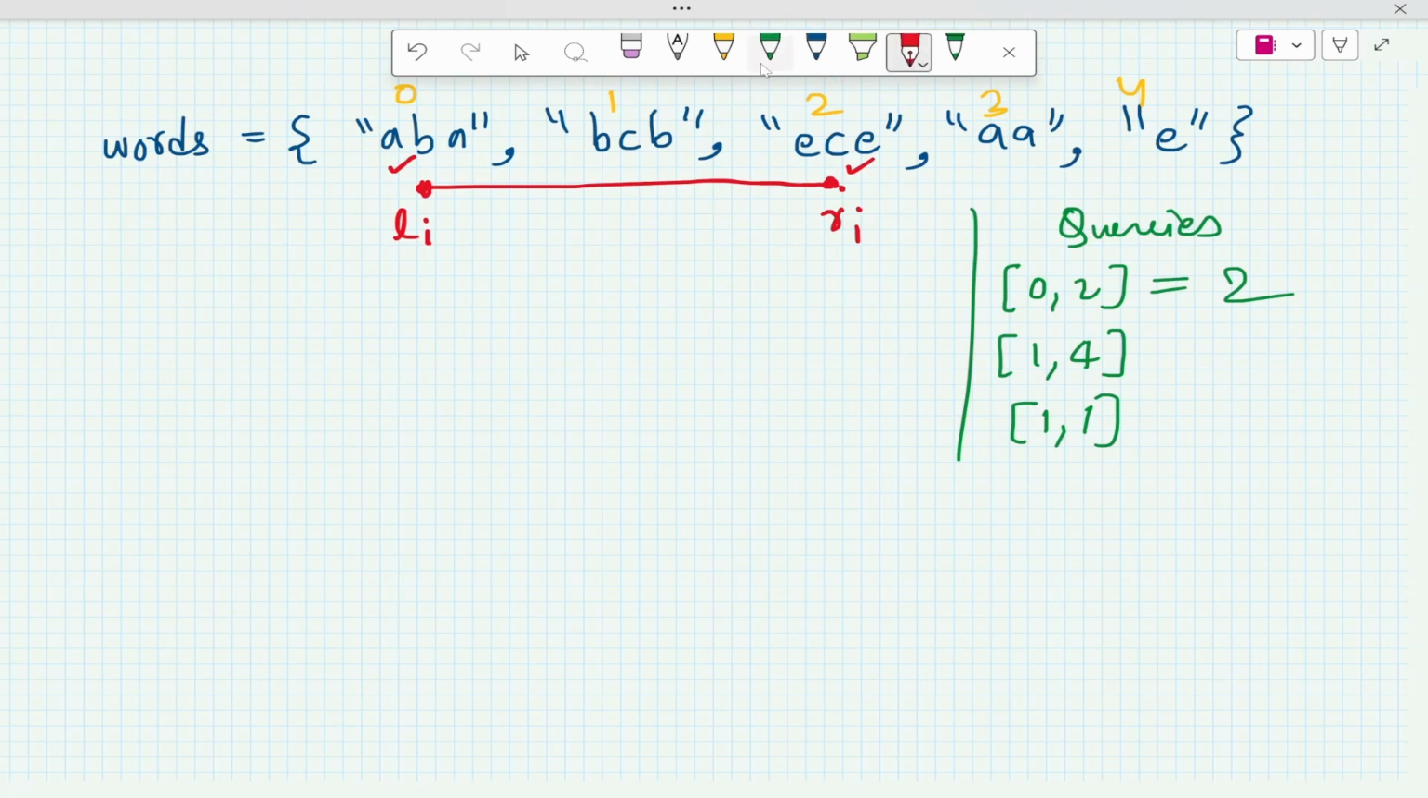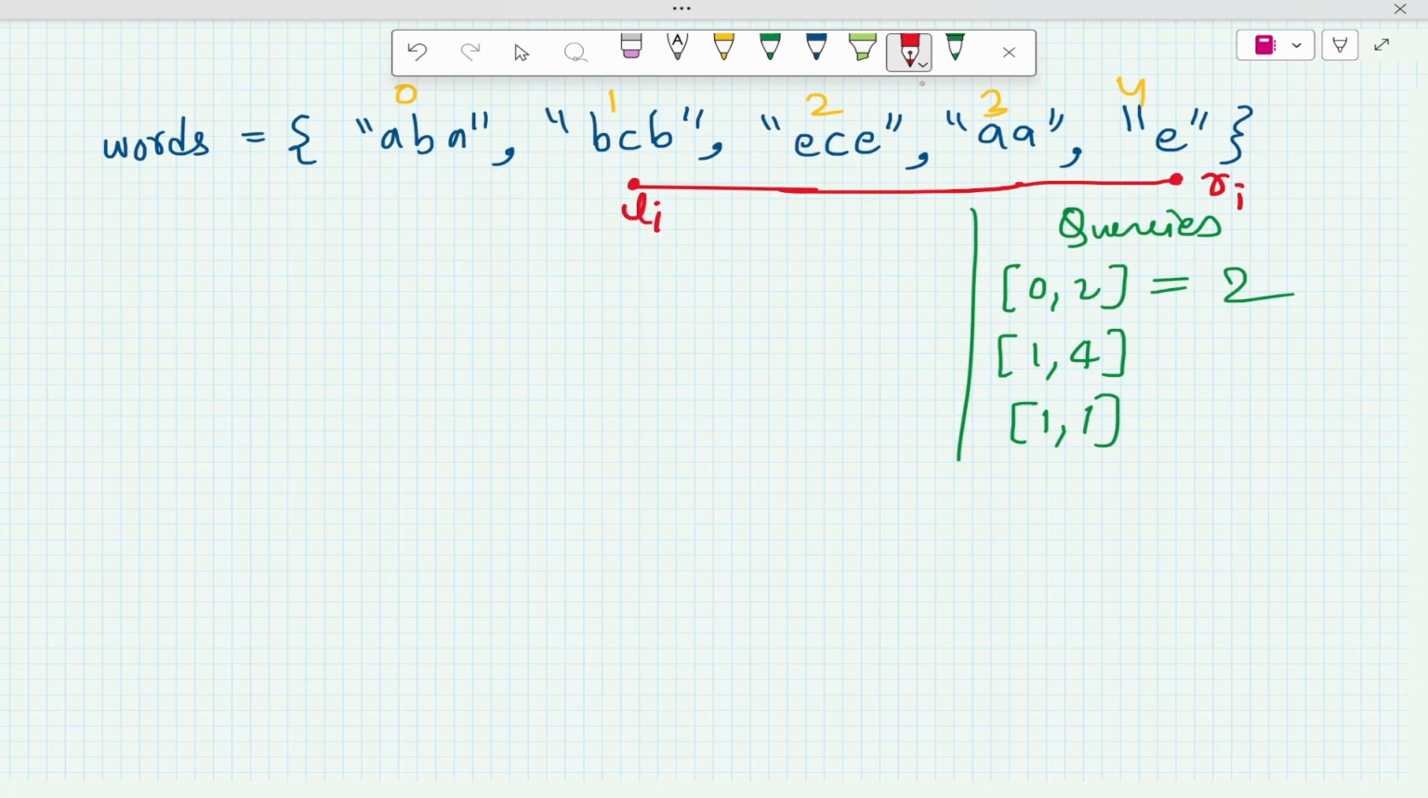Now we will do the same thing for the second and third queries. Let me explain the second query, from 1 to 4. You should remember that 1 and 4 are also included. So this is li and this is ri. Now let's count the number of strings which satisfy the condition in the question. This one is not, but this one starts with a vowel and ends with a vowel, so 1. This also starts with a vowel and ends with a vowel, and this is also satisfied. So the answer for this is 3.